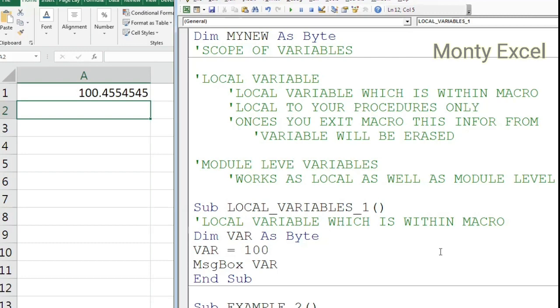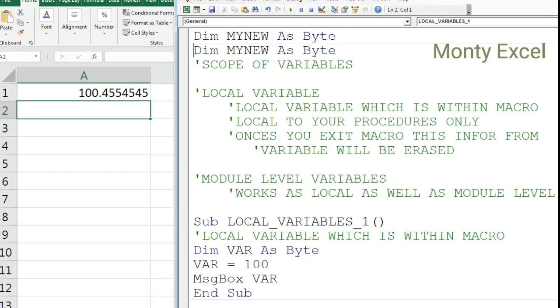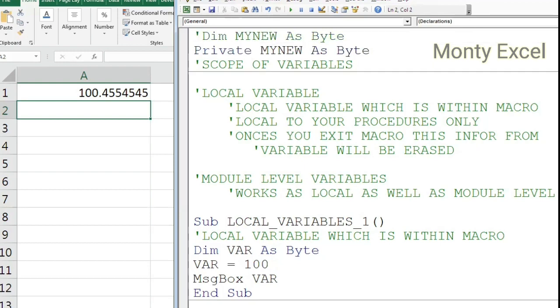Again, I don't want to say which is more important. It depends upon the requirement. Local is also good, module level is also good. So for this Dim, being a local variable, local to this module, you can also use Dim. Otherwise, let me write in the second line, you can still use Private at module level. You can use this way or this way, it doesn't matter.